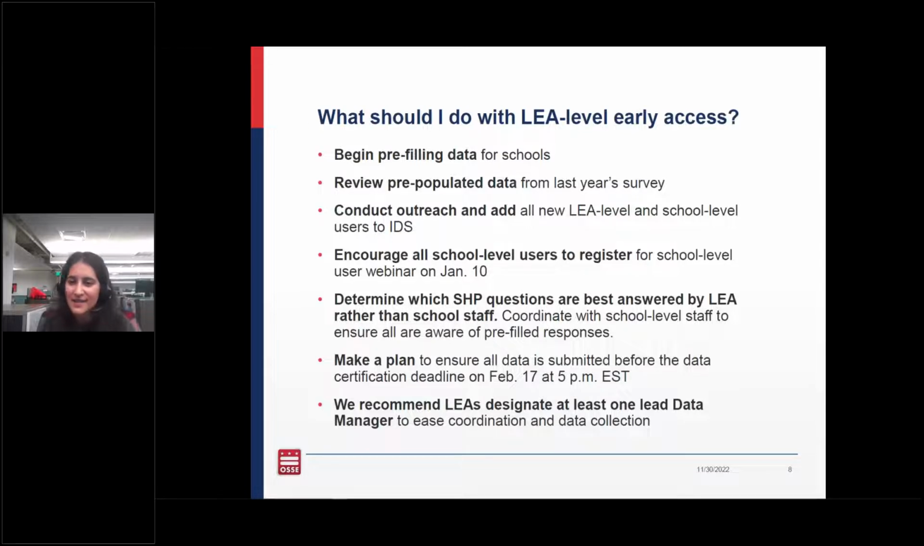So early access, starting next Monday, you can start editing and reviewing data in the school health profiles. What we recommend you do with this additional time and a half until the application opens for school level users on January 17th is you can begin pre-filling data. You can begin reviewing some pre-populated data that we actually already included in the survey based on last year's survey. We did this again with the understanding that pre-populating some data could help you and ease the overall experience. So please review that data in this time.